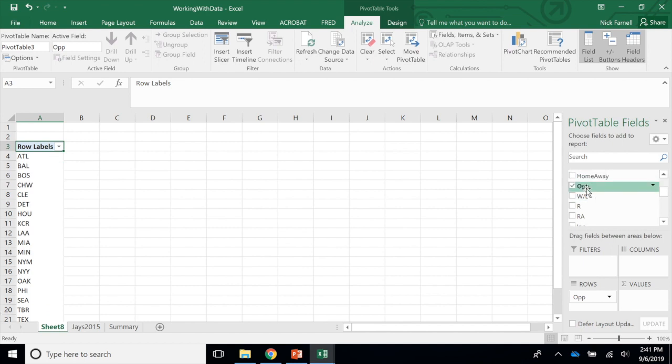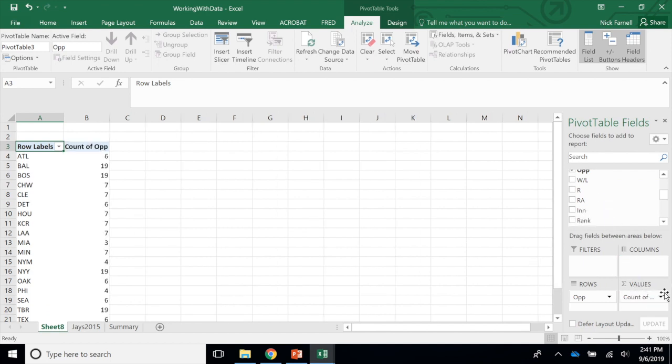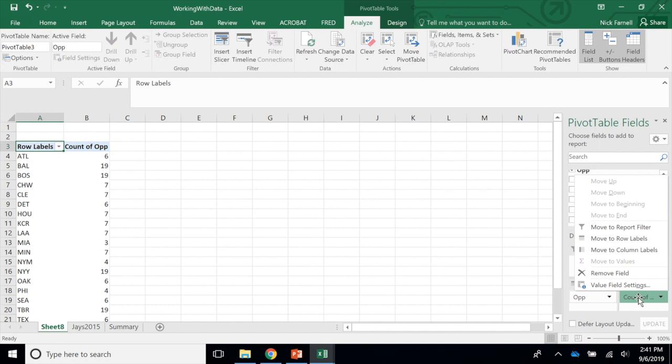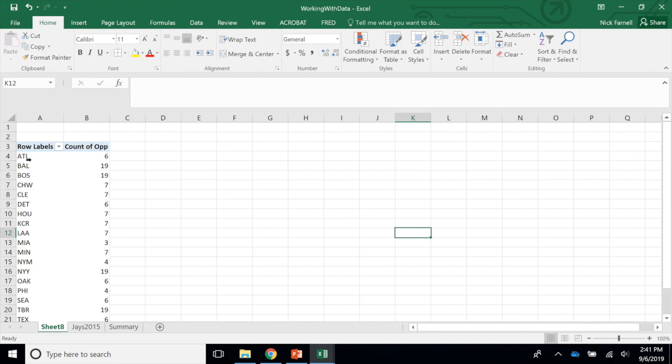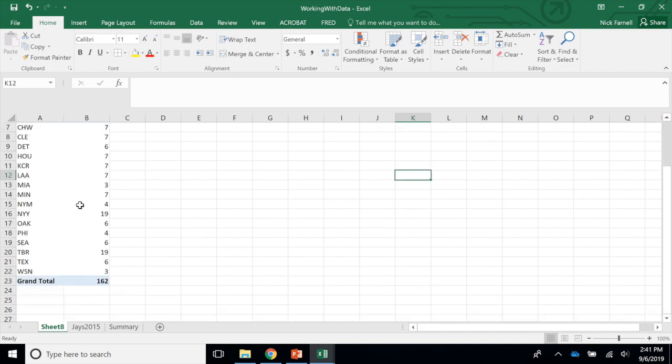So we can click on opponent again and drag it down into values. And you can see here there's a drop down that says count of. So it's count of opponent, and that's what we want. So count of opponent, they played Atlanta 6 times, they played Baltimore 19 times, Boston 19 times. All of that makes sense.